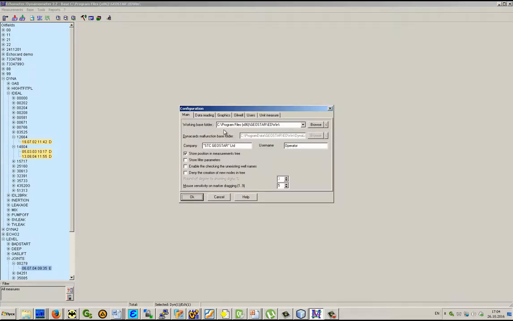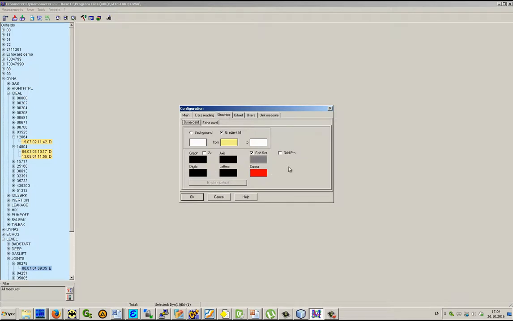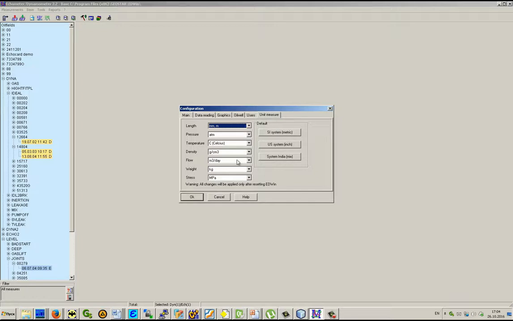Also, the software has a configuration window. We can set the working folder and database. We can change the name of the company on the report. These are some options for data reading, for graphics, for colors. Also we can use user access mode. Also we can change unit measures. It supports the SI system, US system, and India system.